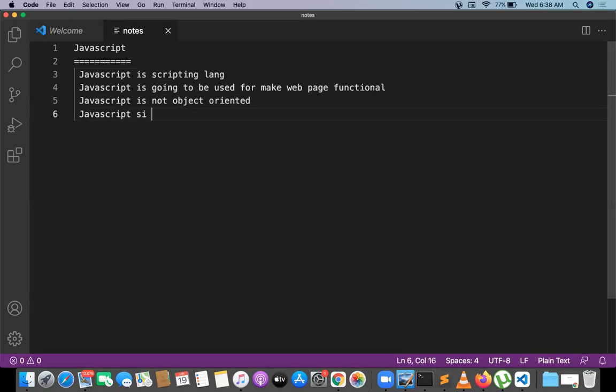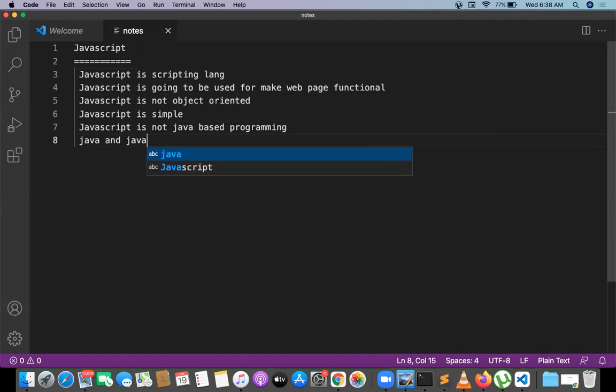JavaScript is simple, and JavaScript is not Java. JavaScript is not Java based programming. And one more point: Java and JavaScript both are different programming languages.